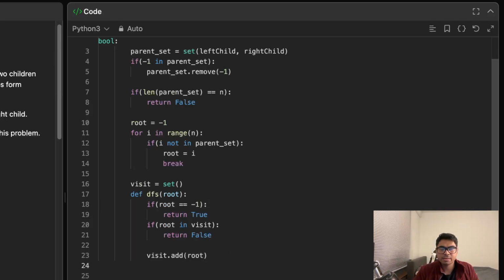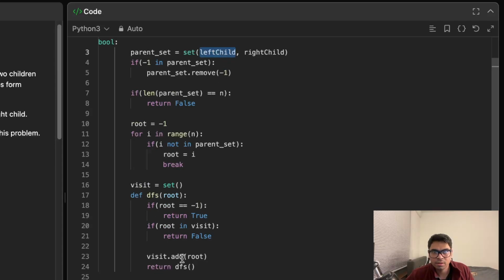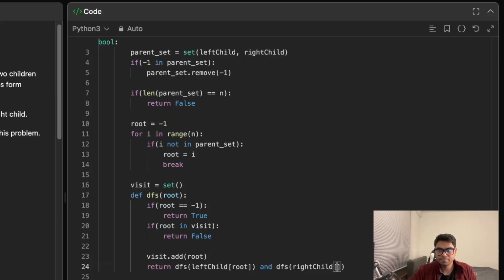All right, and then what else? Return DFS on the left child of my root. Okay, and DFS of my right child of my current root. Okay, so this will basically change the value.